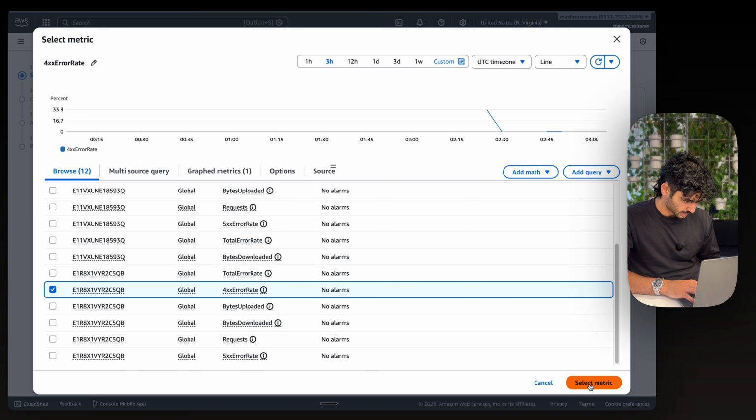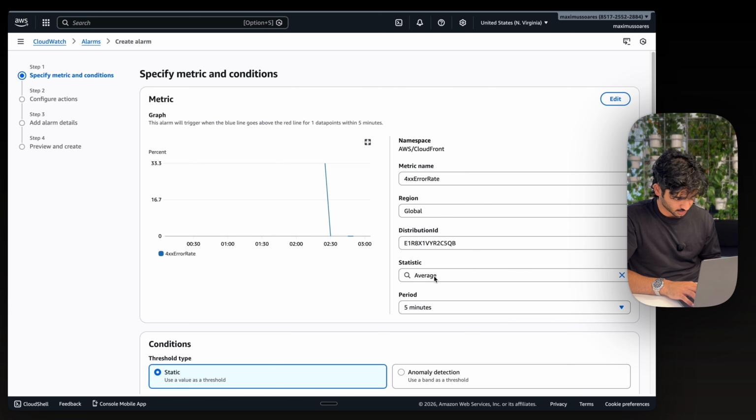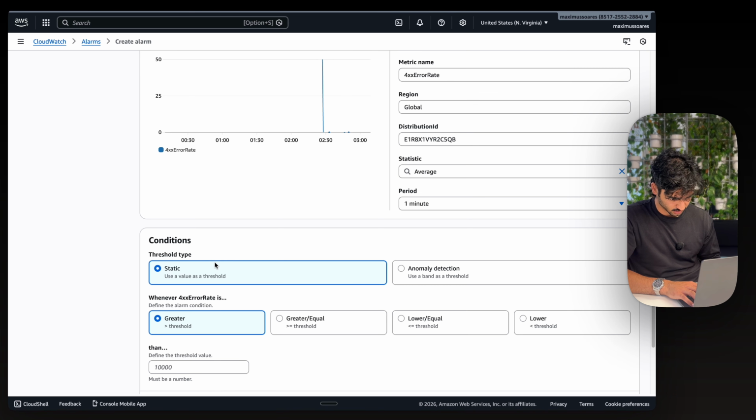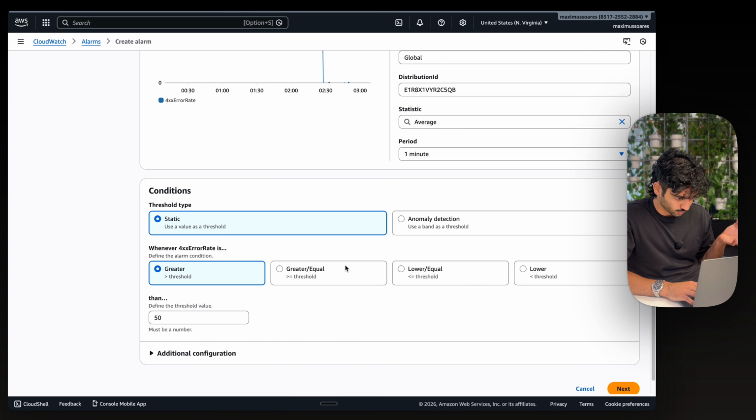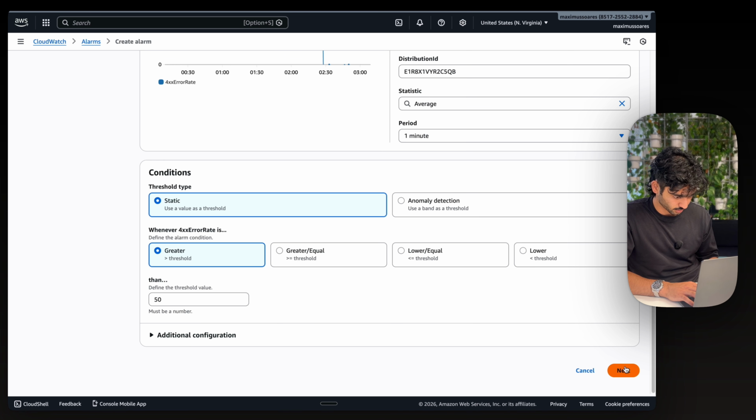So we can go select metric here. For statistic, let's leave it at average. And for period, let's change it from 5 minutes to 1 minute. Under conditions, we want to keep static selected for threshold. And then for this one here, whenever the 4xx error rate is greater than, let's do 50 here. This means an error rate of 50%. So whenever there is a 50% error rate, or half of the requests to the origin are failing, this is high enough for us to avoid false positives and the occasional network blip, but also low enough to catch real outages really quickly. So we can go ahead and hit next.